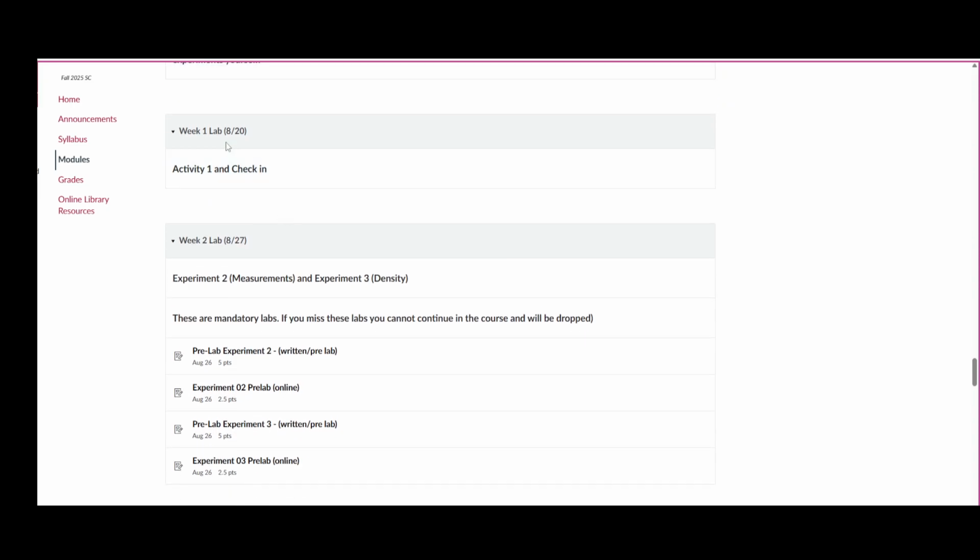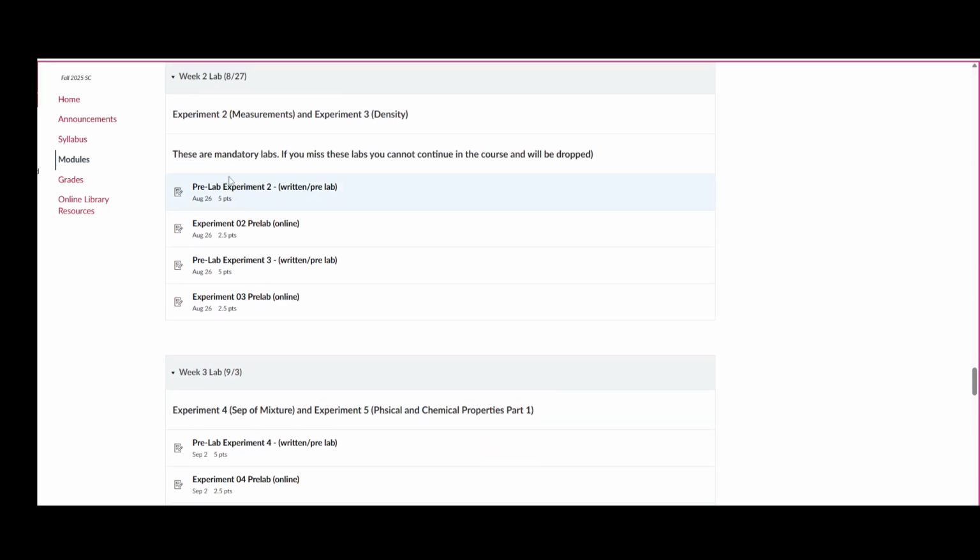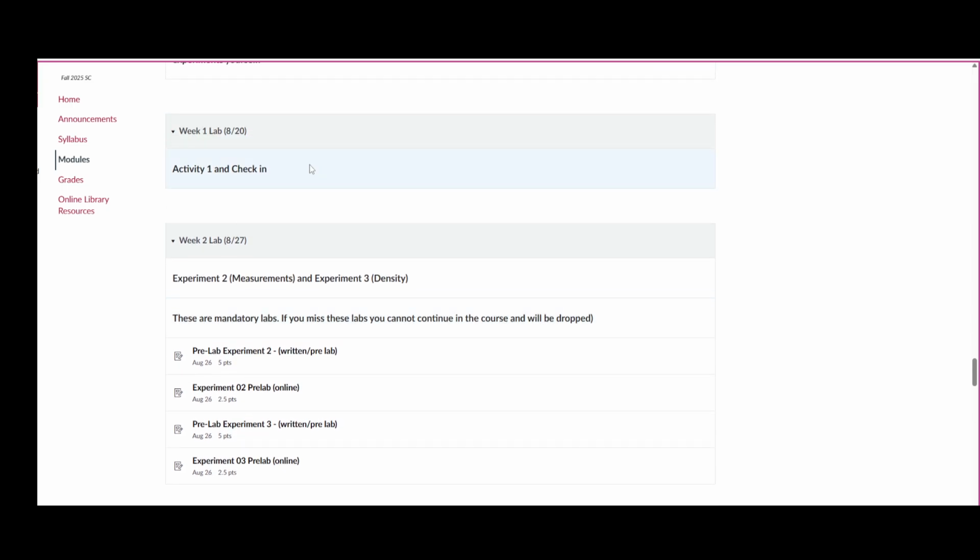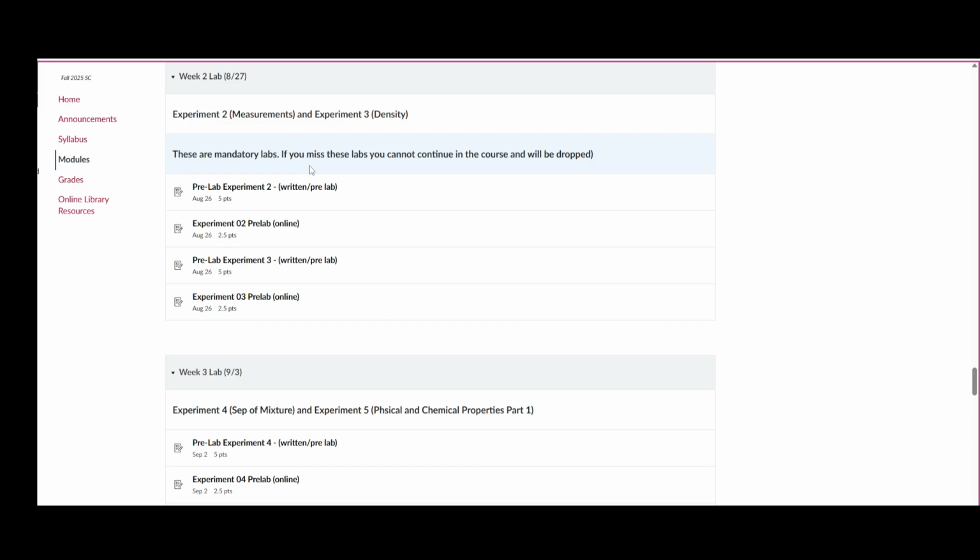The lab modules are broken up by weeks, and they'll explain what we're doing each week. So for example, this first week, activity 1 and check into our lockers. Week 2, experiment 2 and experiment 3, a reminder that those are mandatory experiments, and also week 1 is mandatory for safety concerns. If you miss either of those weeks, you will be dropped from the course, so make sure that you do show up.